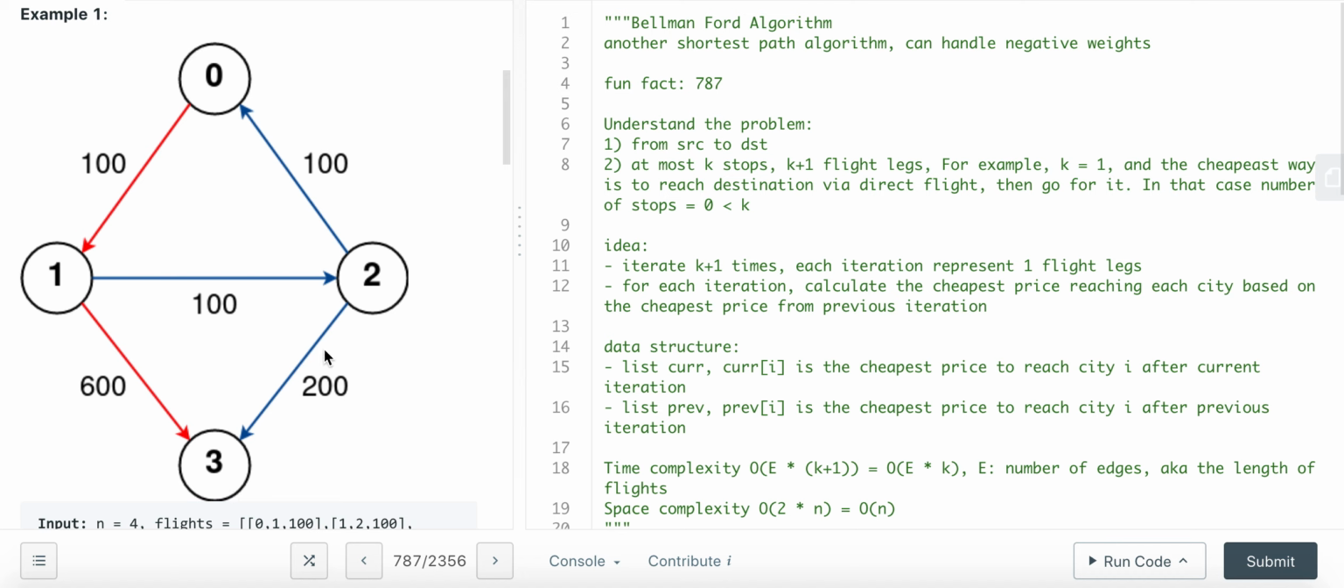For origin, destination, and cost in flights, I update the destination based on the origin. If this origin has already been reached in previous iterations, then the cost to reach this node wouldn't be infinity. So in that case, we update the cost for reaching the destination.